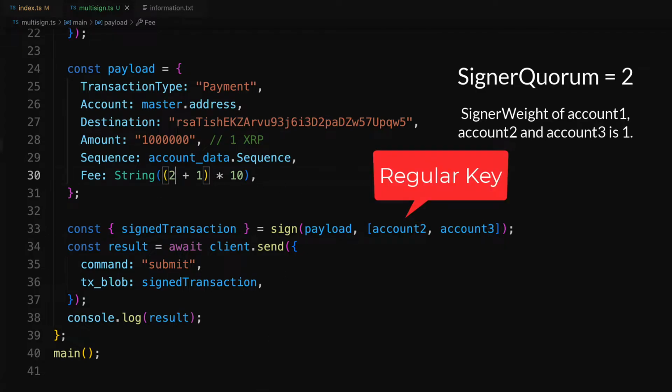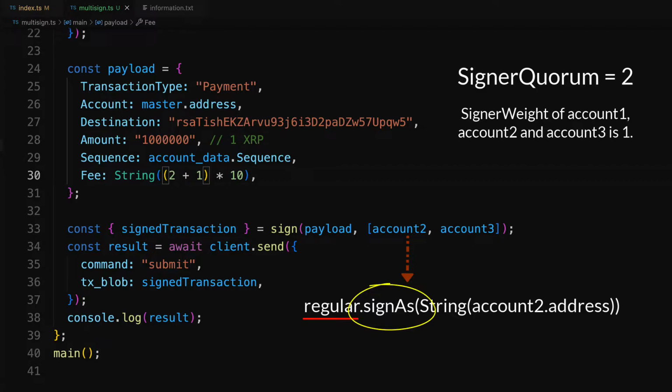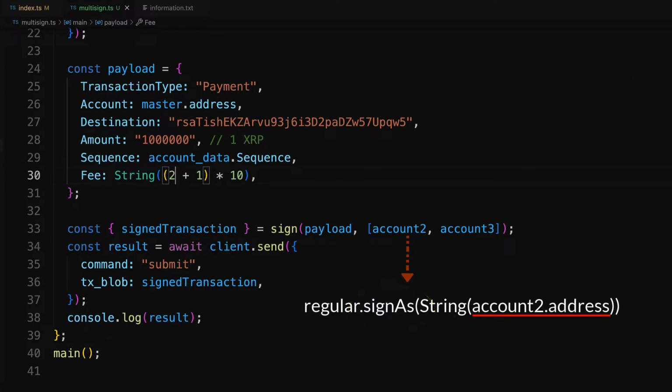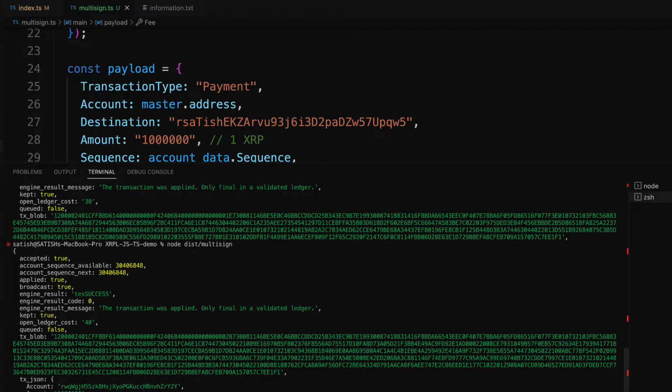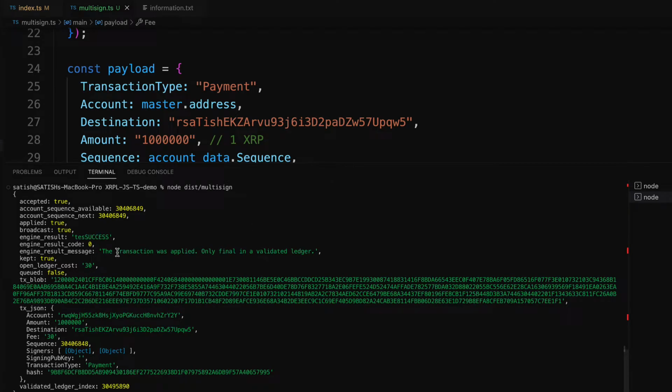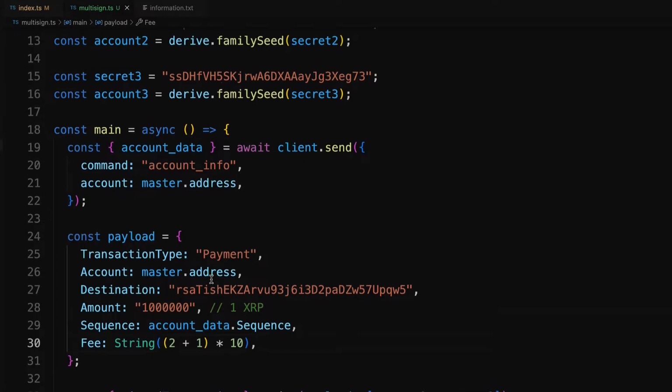Now what if account 2 has a regular key set and its master key disabled? In that case, we need to sign the transaction using the regular key and use the sign as method and pass in the R address of its master key. That's it. Wherever there is a regular key, we need to follow this pattern, which fixes the issue. Okay, now let's execute this file. The transaction was successful. We had only 2 signers with a fee of 30 drops, and signing pub key got added automatically.